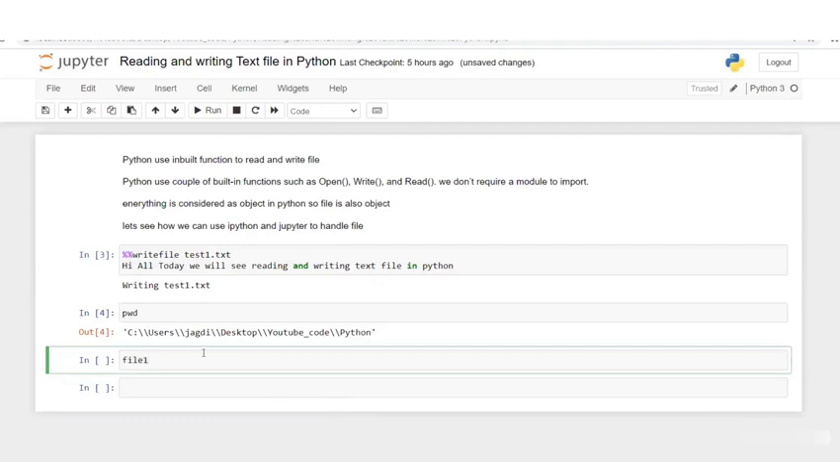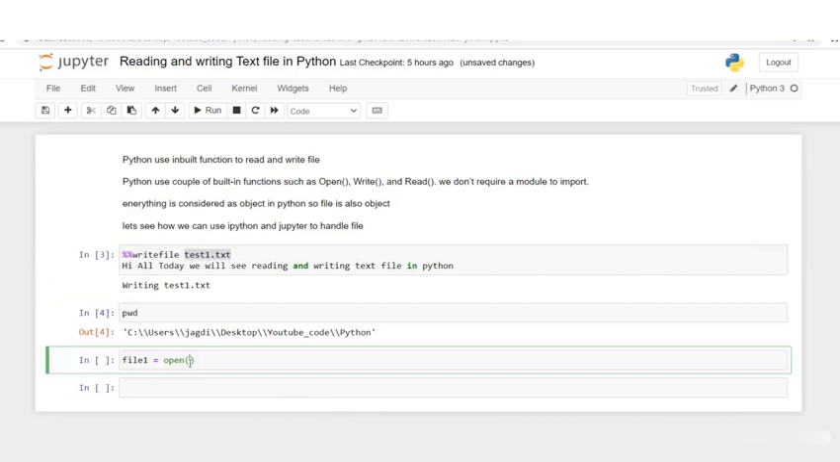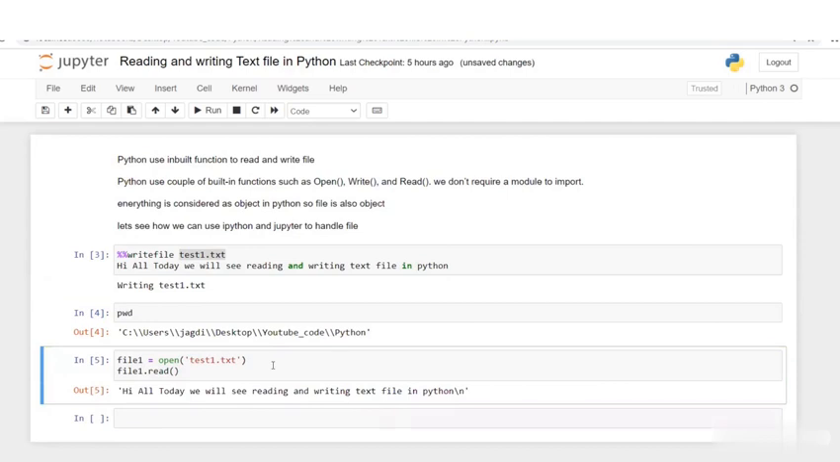Okay, I have used the file1 variable, and I will use the open method to open that text file. The file name is test1.txt. I will use single quotes. Right here I will execute that code. Then file1.read. After open, I will read that file. Okay, we got the same sentence and output that we have written in the file.